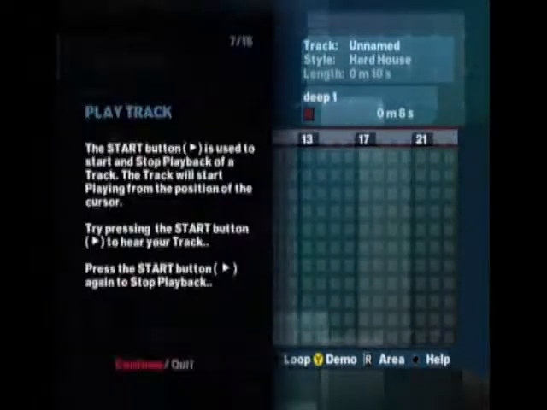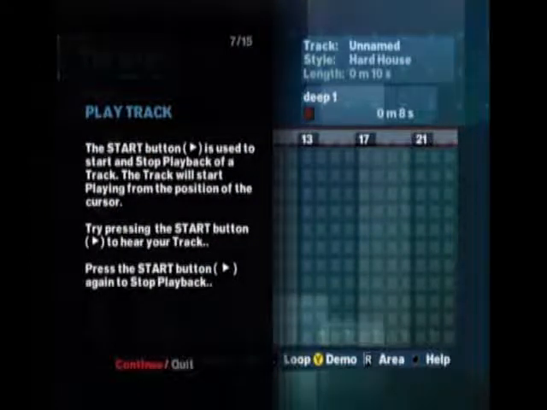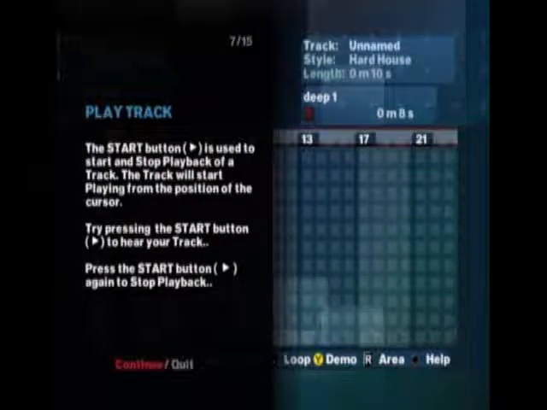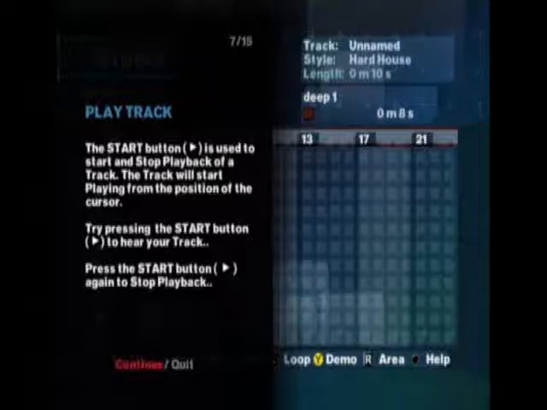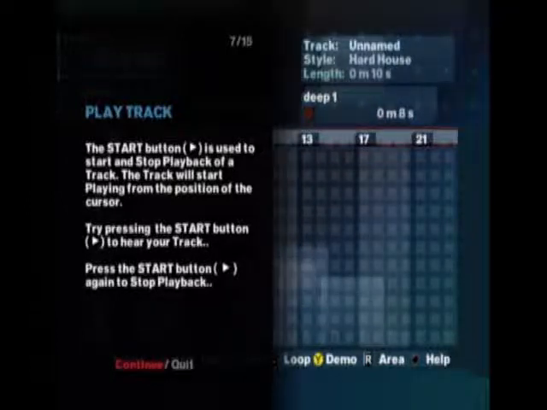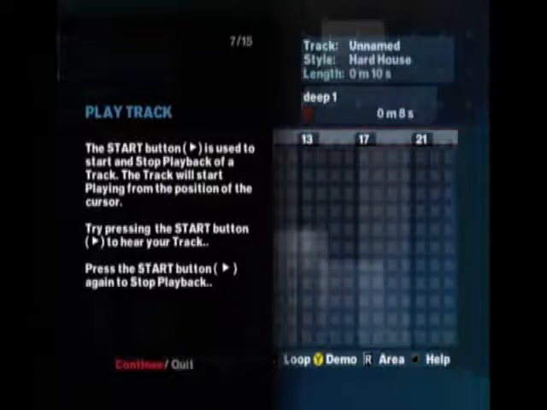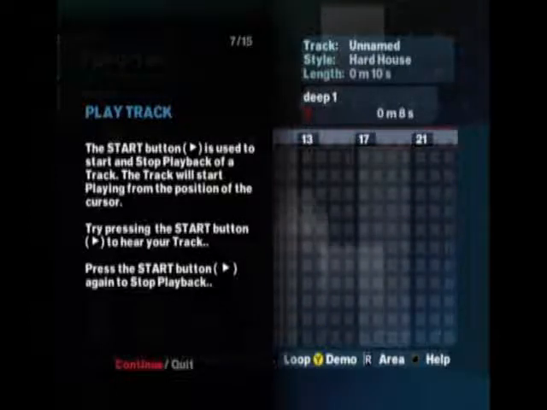The Start button is used to start and stop playback of the track. The track will start playing from the position of the cursor. Try pressing the Start button to hear your track.